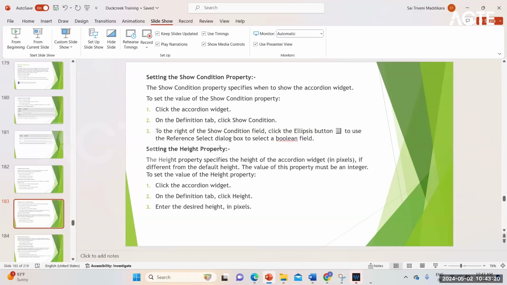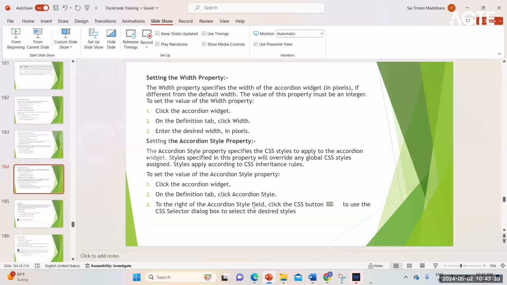And next, height property, in the sense of how much height you want, like width and height and length properties, like look and feel properties. You can just click on the definition tab, click on height, enter the desired height in pixels and click on OK.